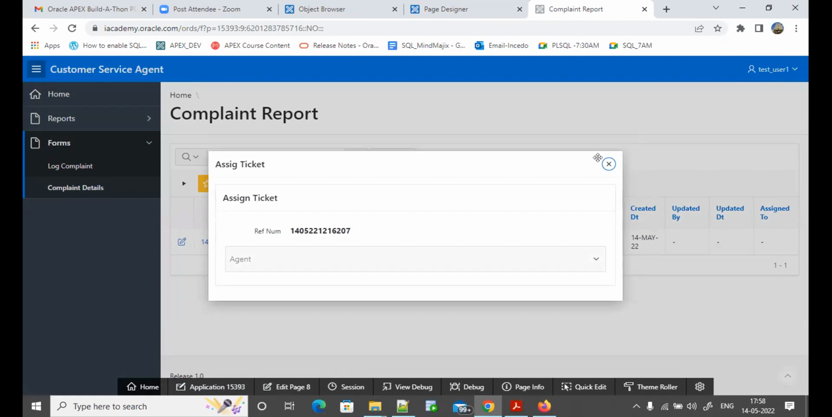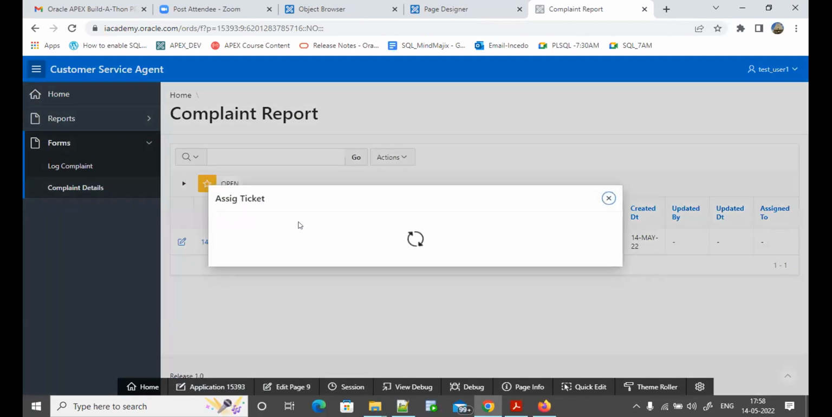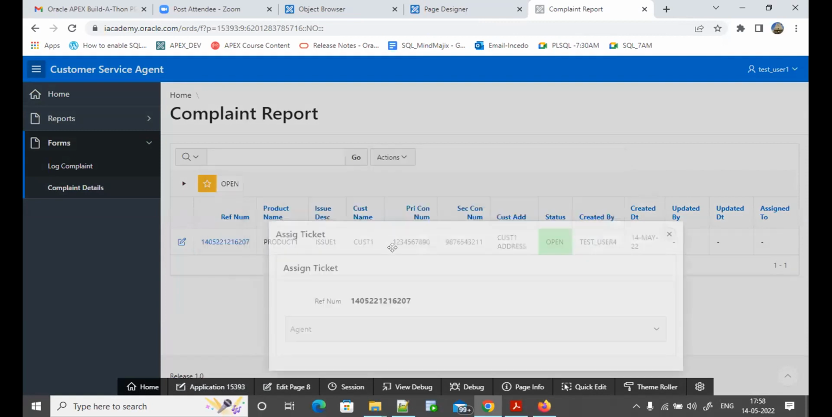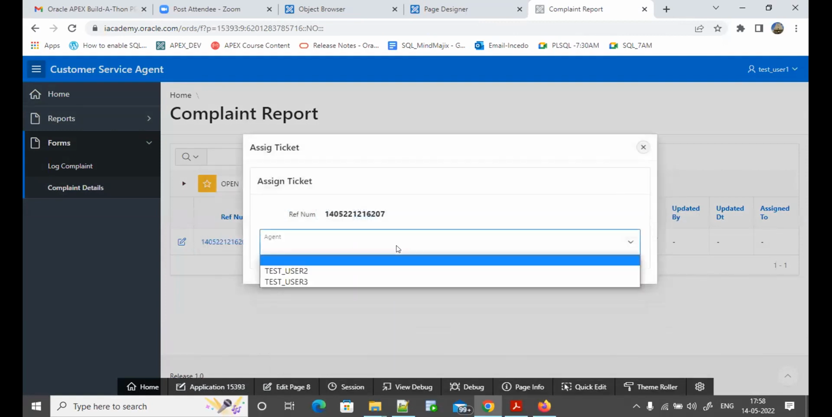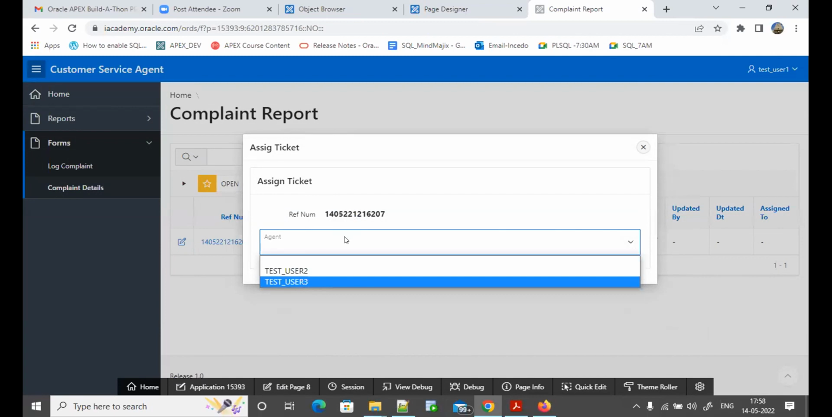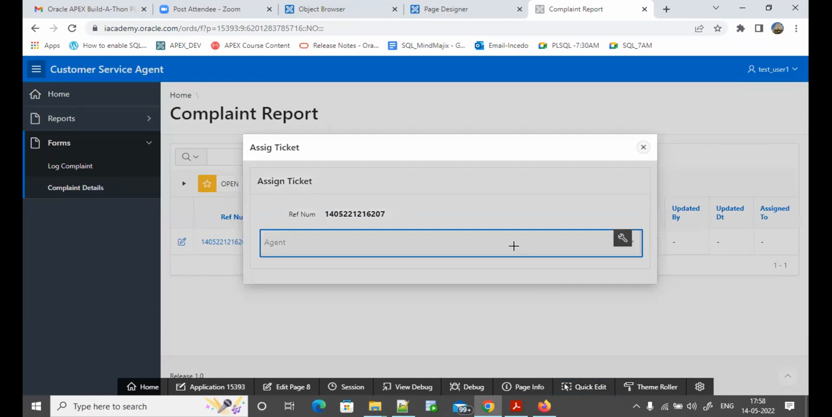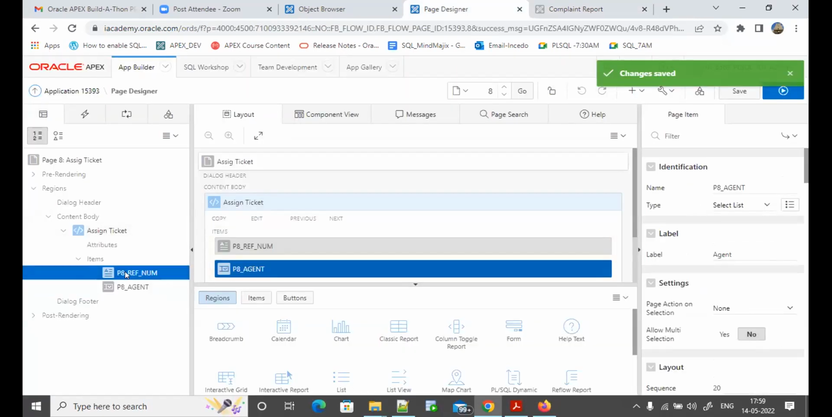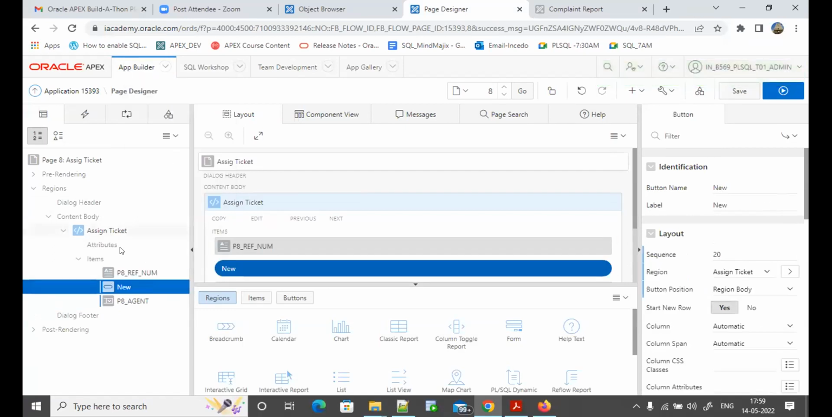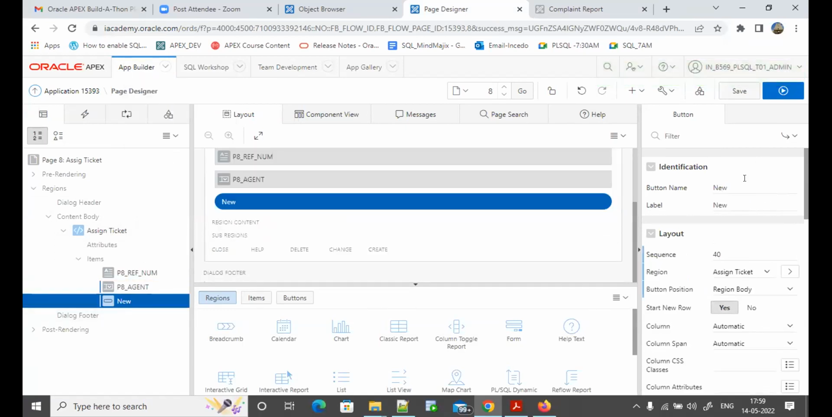Now if you click on this link for this reference number, okay, you are going to assign the agent. Okay, list of available agents here. So I need one button here. Okay, so how do I create one button here? So right click on it, create button. Okay, say assign, assign ticket.